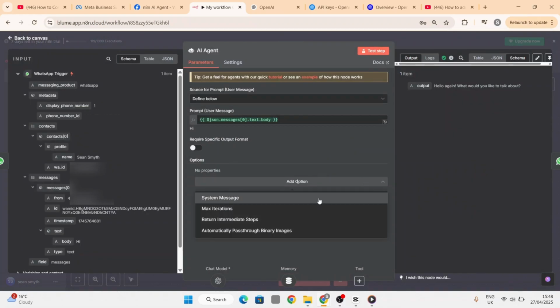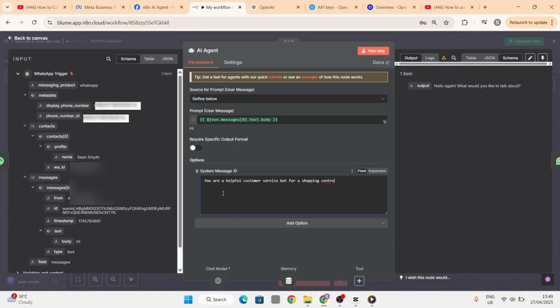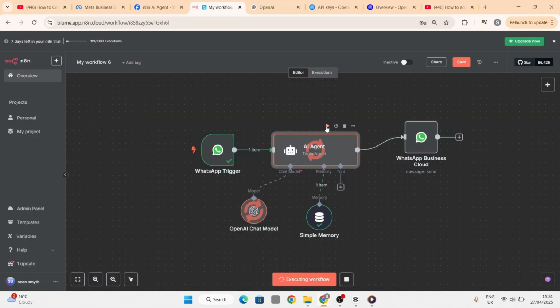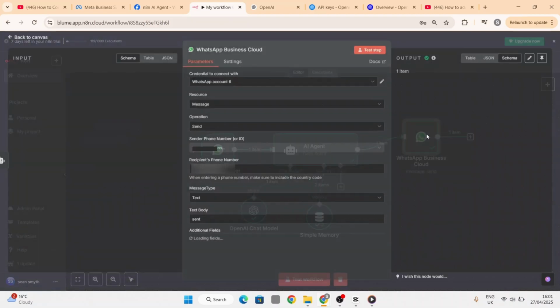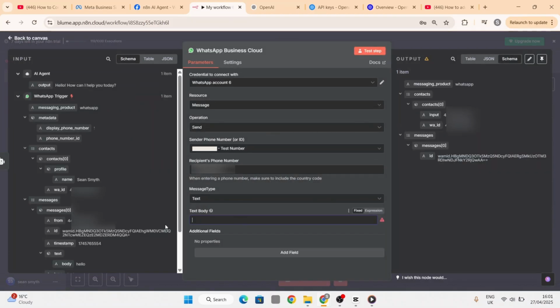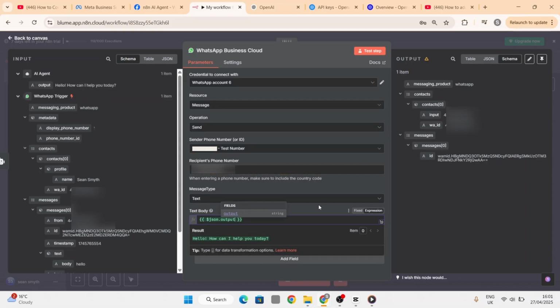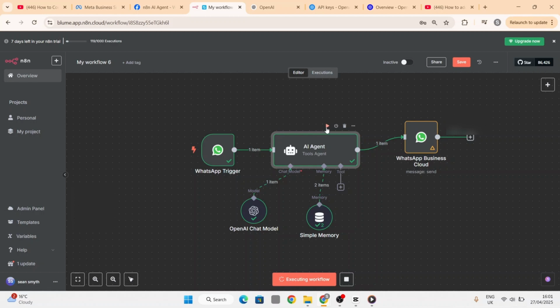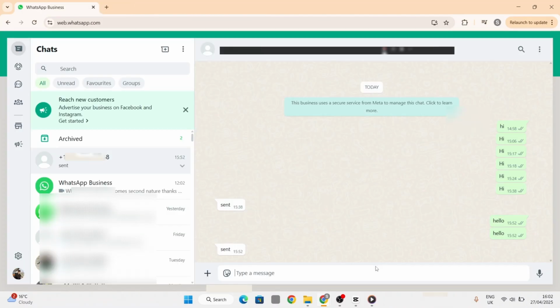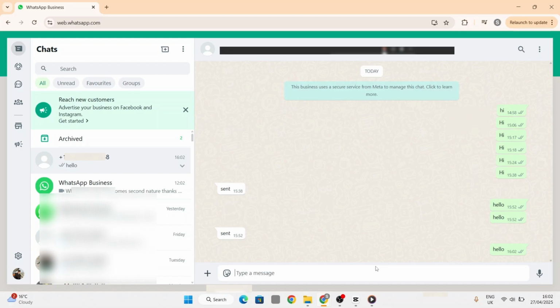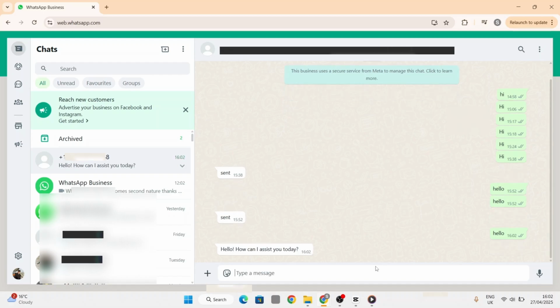First, you want to add your assistant message. We'll just do a quick example, you're customer service for a shopping center, and let's run it. And then take out the text body and add in the output from the AI agent, which is, hello, how can I help you today? And let's go back into n8n, test it. And then click test workflow. And then we'll go into WhatsApp and we'll test it here. And that should work. Yes, hello, how can I assist you today?